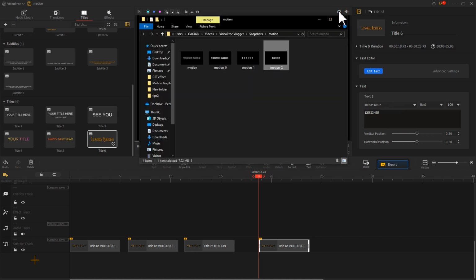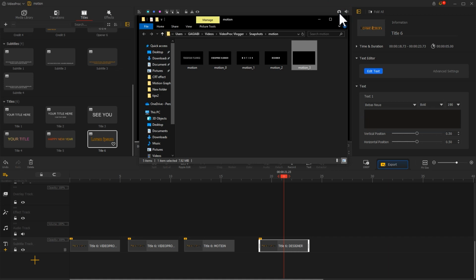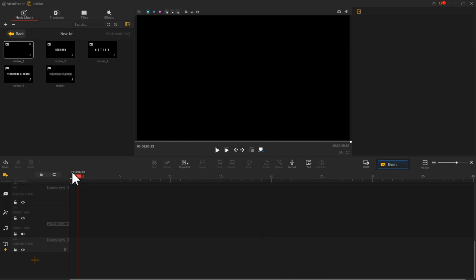Finally, you will get full text image like this. In addition, we also need to clear the text. Click the camera icon to generate a solid black image. Import these images into the software together. Drag the solid black image to the video track.